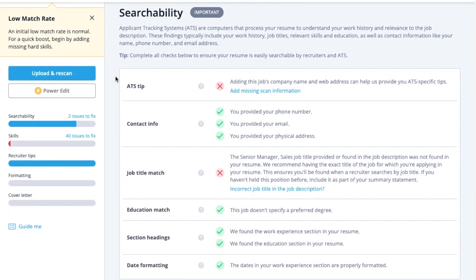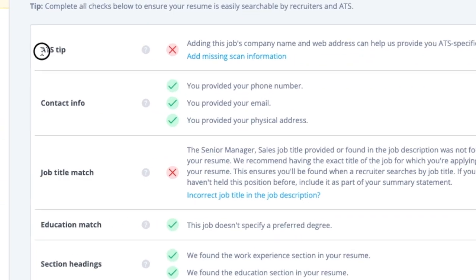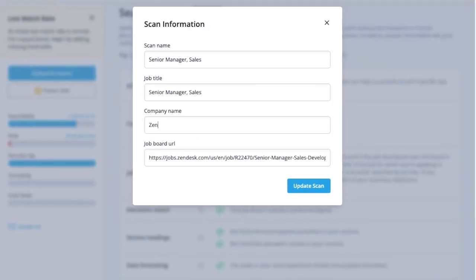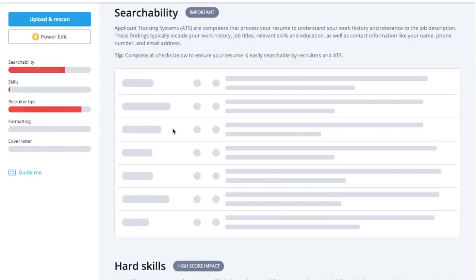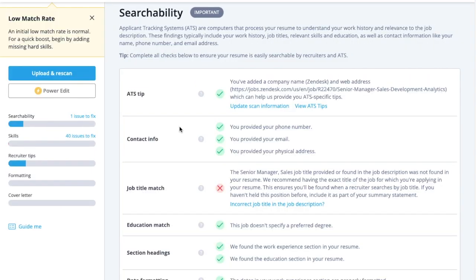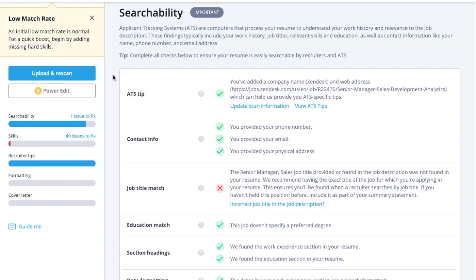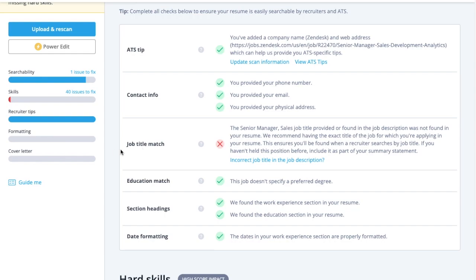To ensure that you're getting tailored advice, add the URL from the company website for the job you're applying for. The Jobscan system will automatically detect which ATS that company is using and give you guidance on how to optimize your resume accordingly. Improve your score by addressing as many red X's as possible.